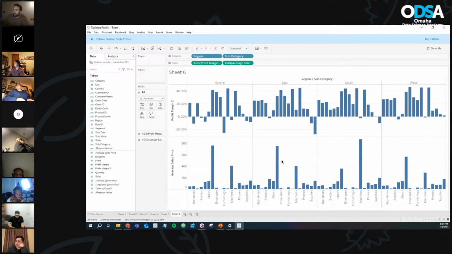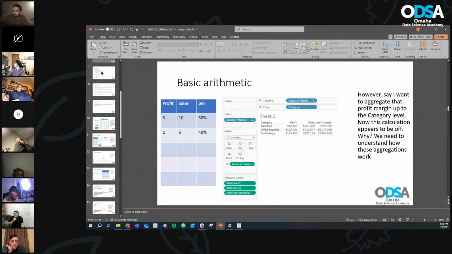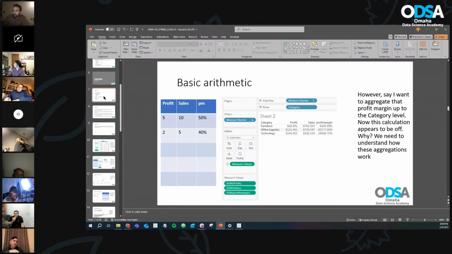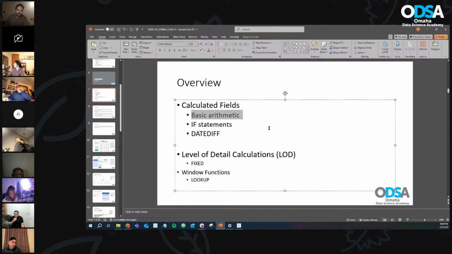So the next thing that we're going to cover, I promise there's a method to my madness from the PowerPoint slide here, is if-else statements. Gosh, my PowerPoint's moving slow. So we covered basic arithmetic, right? That's just plus, divide, profit divided by sales, sum, sales divided by quantity. Now we're going to cover if statements.